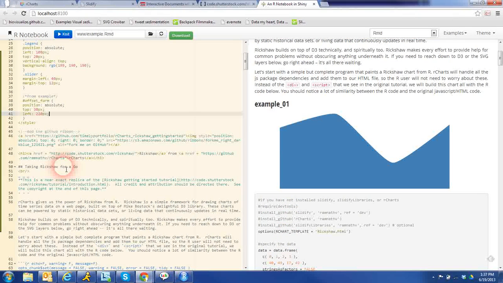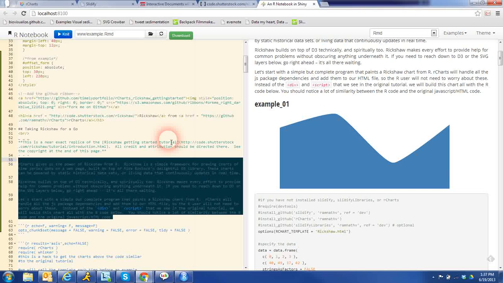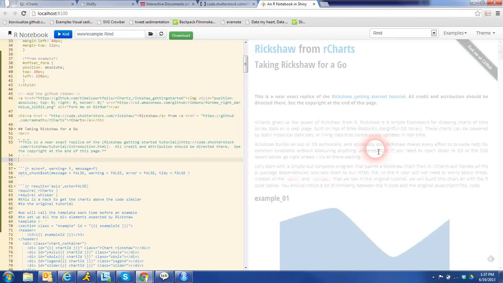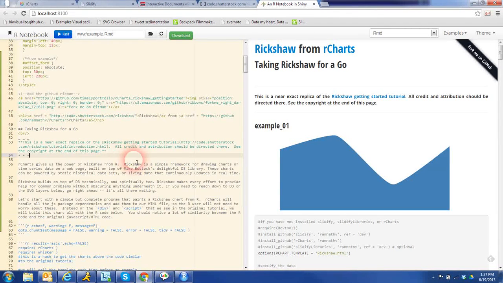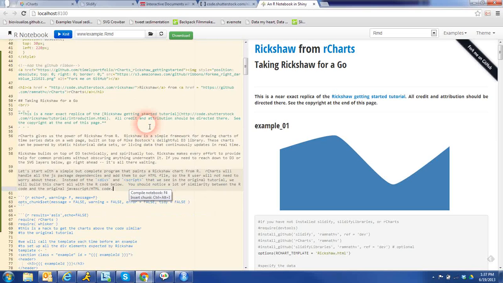Rickshaw, rCharts, here's a tutorial. If for some reason we wanted to delete all this text, we could simply delete it, and the text goes away. One of the very nice features that Ramnath added was the use of the Ace editor, a very good JavaScript library that I think is also used by GitHub and multiple other very well-known venues to give us things like Control-Z, automatic code highlighting, and various other capabilities.